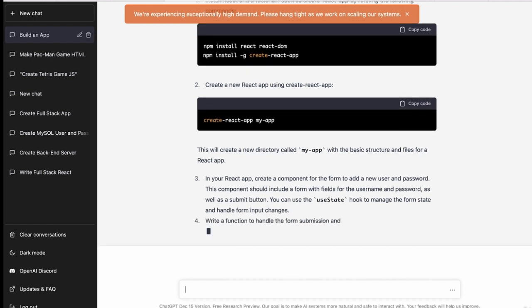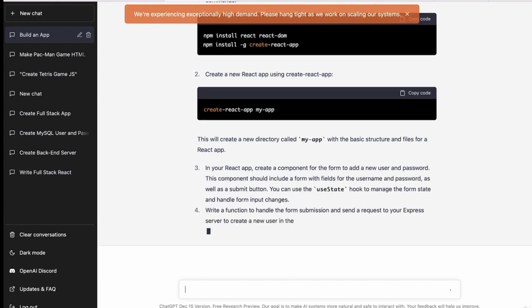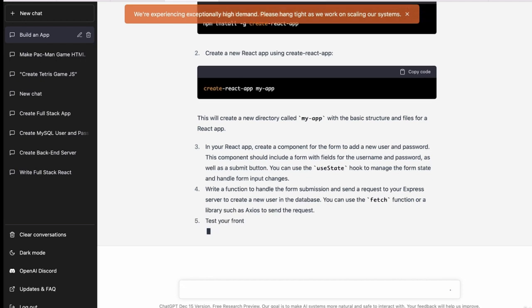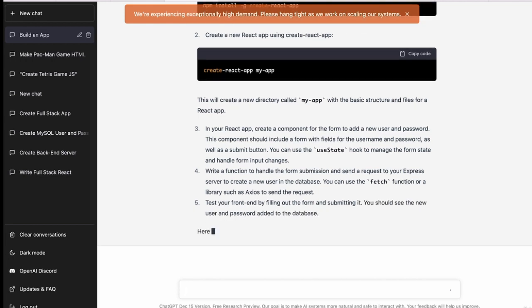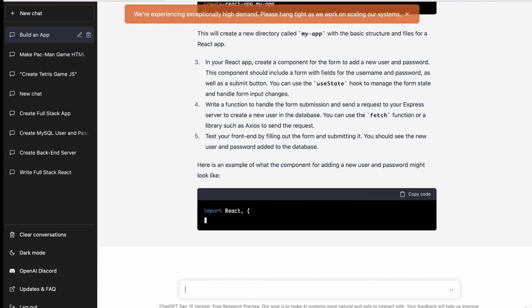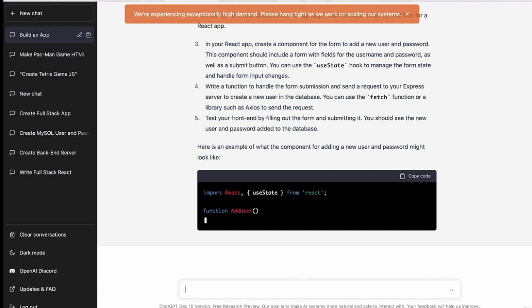In your React app, create a component to the form, add new users. So we're gonna have a form, right? Because we're gonna have a form where we can input usernames and password, right? That makes sense too. We're gonna want a submit button so you can use the useState hook, all right? Handle for input changes, you can write a function.